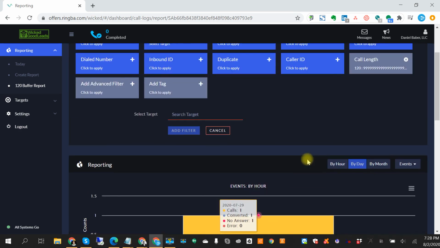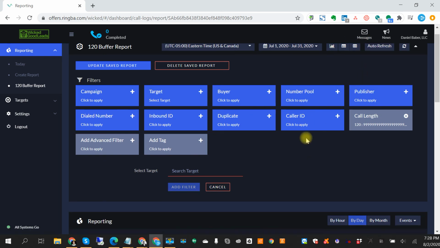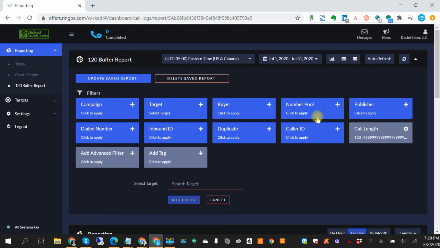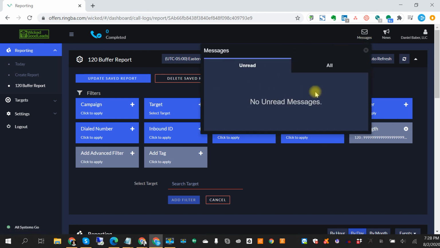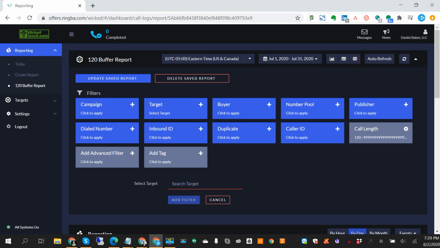And the last thing I want to show you is once the call that you wanted to dispute is approved or rejected, it'll send you an email, but it'll also be up here in the message icon up top. So you can click on that and you'll be able to read the message there. You can see these are some past examples I did. Your request to adjust the conversion has been approved, or your request to adjust the conversion has been rejected.